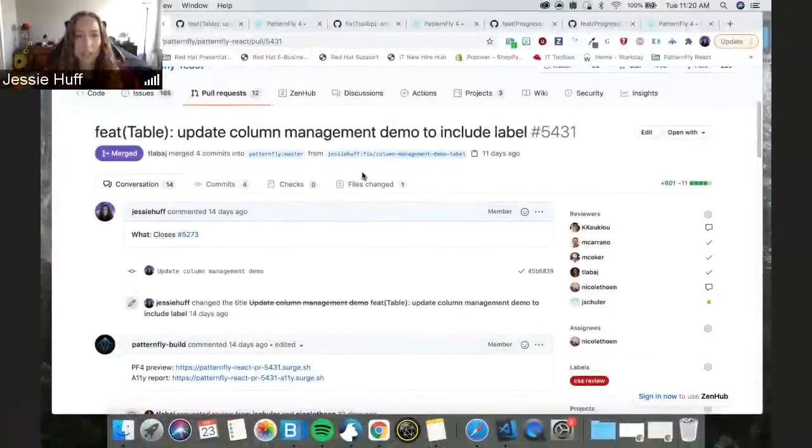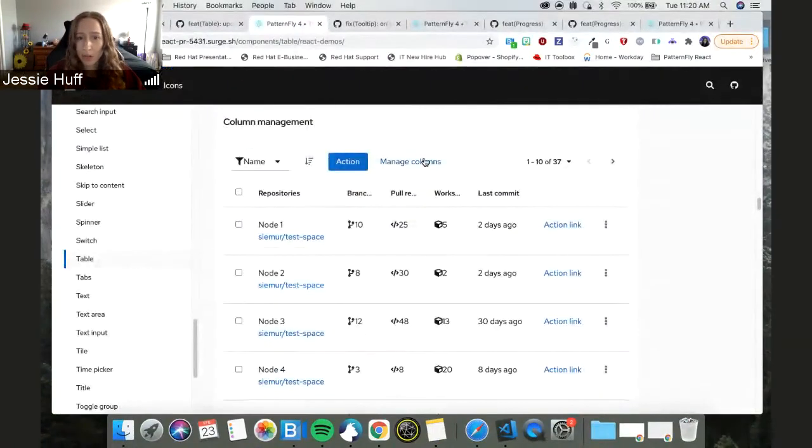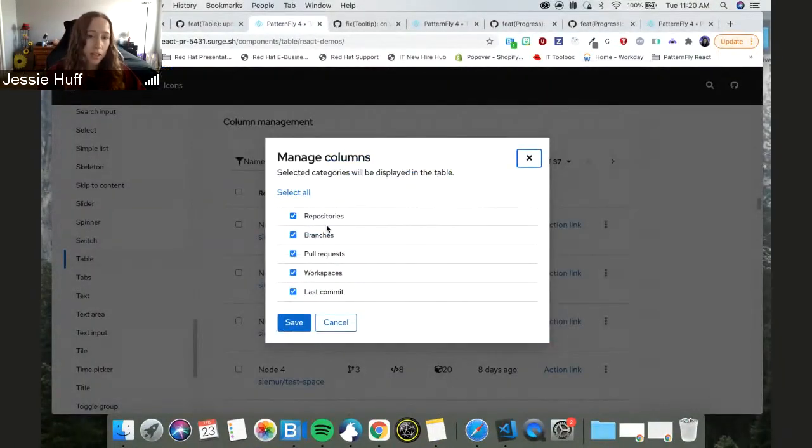Hey guys, let me share my screen. So I just have a couple updates to share with you guys. One of them is about our table demos. We basically realized that in some cases you might actually want to be able to click on the label instead of just the input. So all you have to do is wrap this in a label, and so we have that in our column management example, so that if I click on these, it will also work as the inputs.